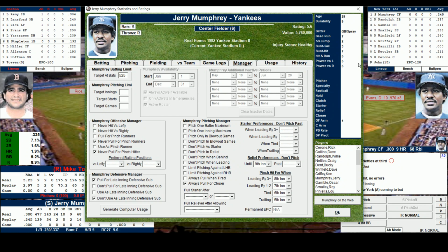Right here is hitting ratings. Again, everything based 1 through 10. He's a 7 base runner, but he's not going to steal bases. He gets a 2 jump. Not a good sacrifice bunter, but if he tries to drop one down for a hit, he's a 7. A 5 against the hit and run, and a 5 power, both lefties and righties.